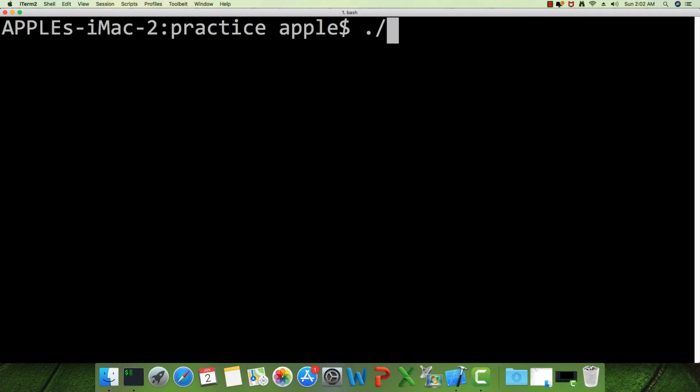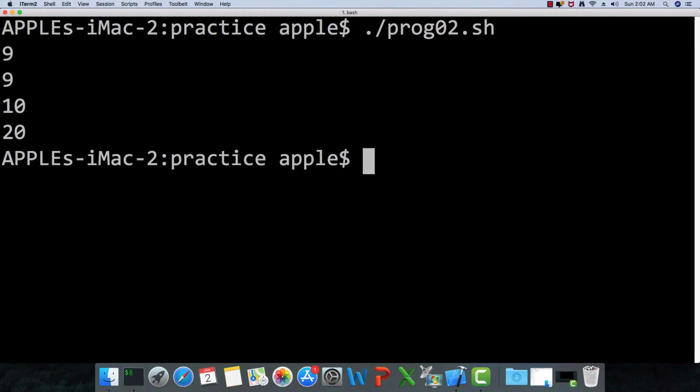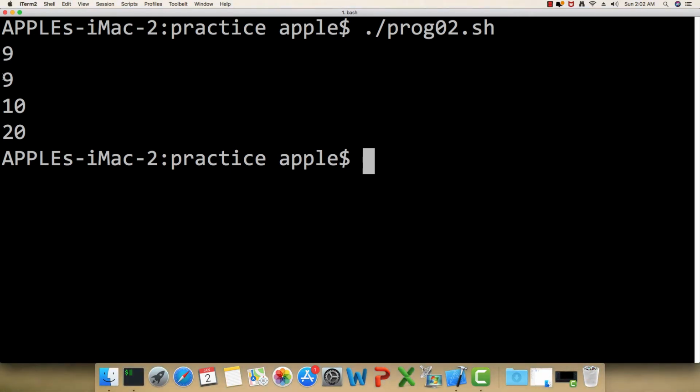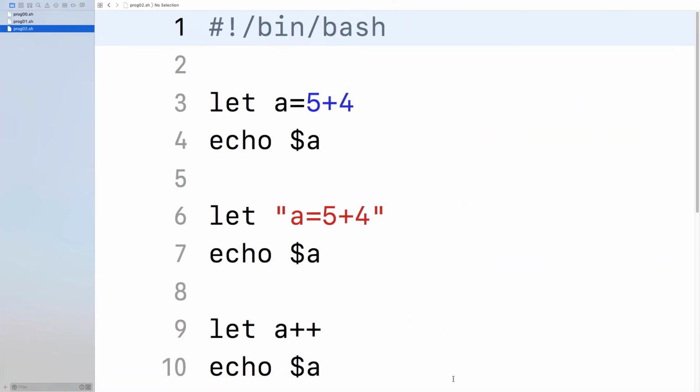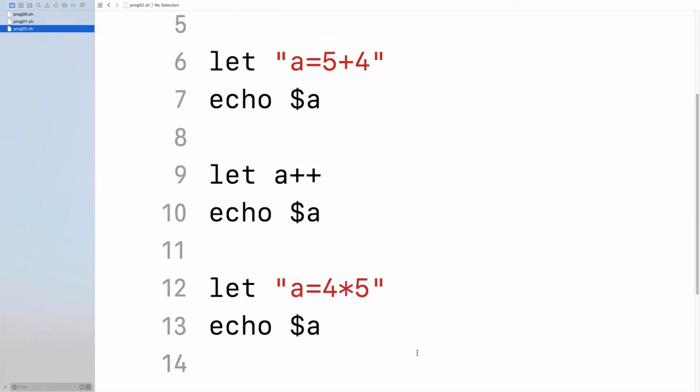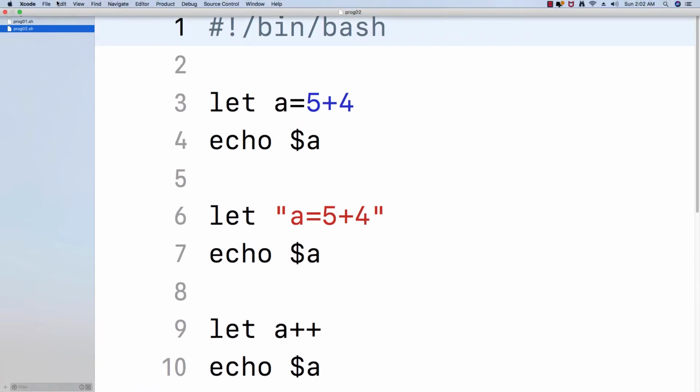Now let's execute it, proc2.sh, and hit enter, and it seems that all the statements are valid. In the first statement it was 5 plus 4, in the second statement it was 5 plus 4 in double quotes, then we had a plus plus, and finally we had a equals 4 multiplied by 5 in double quotes. So this is one way to create expressions in a bash shell script. There are two more ways, and we are going to discuss them in the same episode.